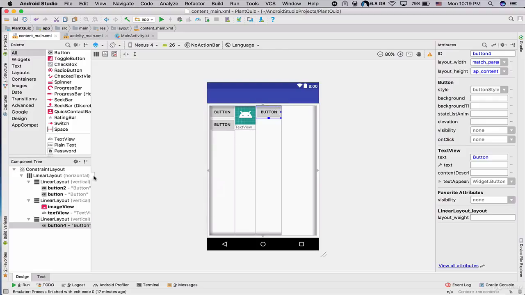So let's set it to match parent like the other buttons. And now let's add another button to this linear layout vertical. Again, inside this palette section, click on this all and select this button and drag it here into this linear layout vertical. So here we have this button below this one.